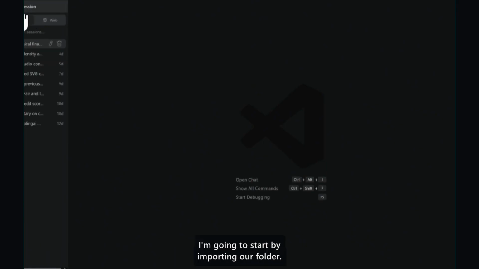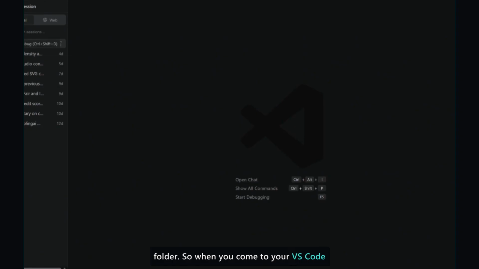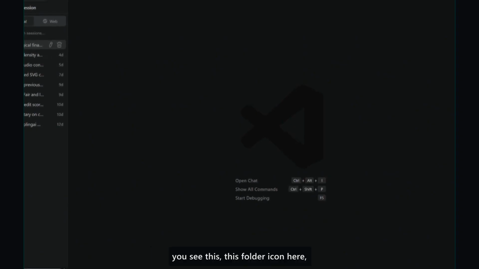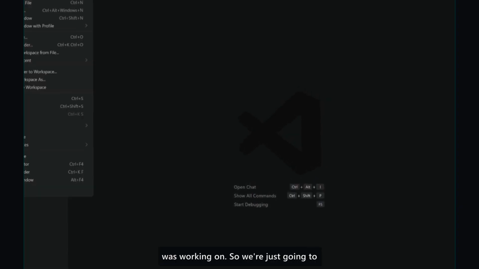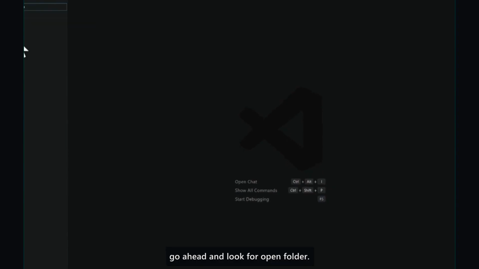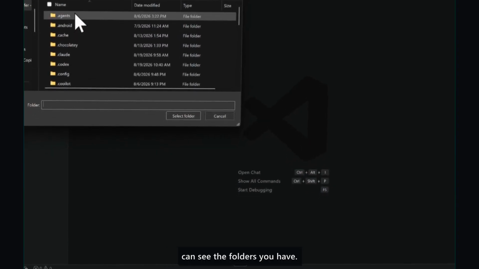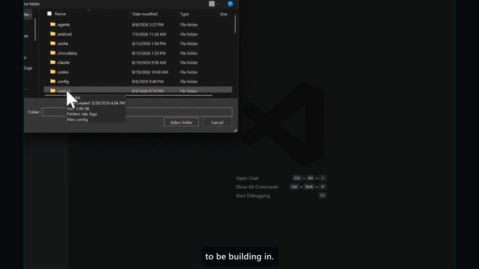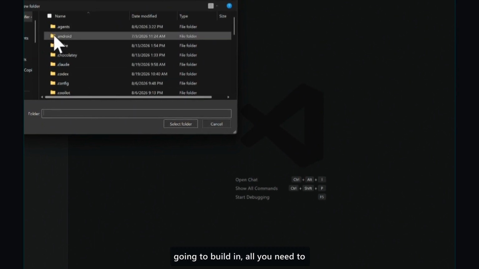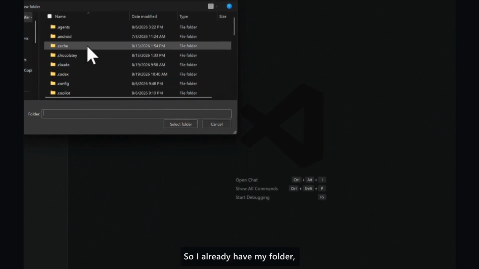Now to get building, I'm going to start by importing our folder. When you're building with Cloud Code, you must use a folder. It can't work without a folder. To create a folder, when you come to your VS Code, you see this folder icon here. You just click on it, and this is the previous one I was working on. We're just going to look for open folder. Click on that, and then here you can see the folders you have. These folders here are where you're going to be building in. If you don't have a folder you're going to build in, all you need to do is create a new folder.